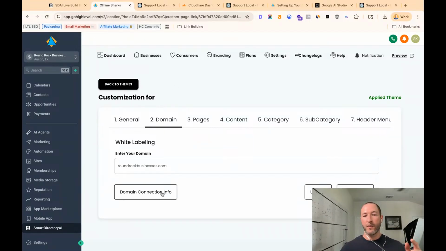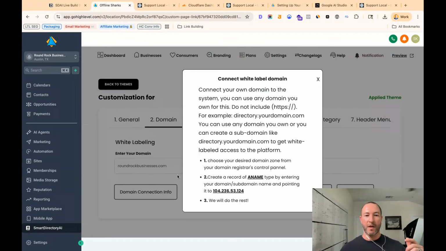But what you want to do, it's fairly straightforward. You click domain connection info, and then you want to read through all this and take care of this step. The key here is you're going to create an A name record in your DNS server. So that could be like if you're hosted on GoDaddy, Namecheap. I'm on Cloudflare, so I'm going to show you what that looks like. But all you're doing is, and I've already done it, but I'm just going to walk you through the same process as though we're doing it again.